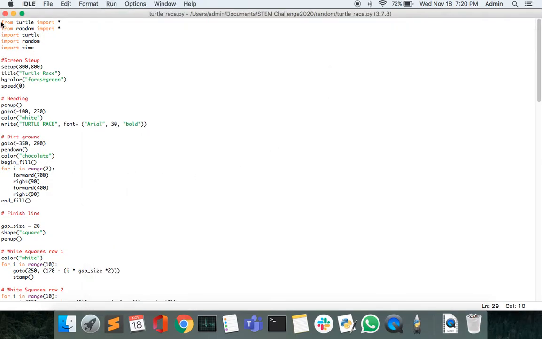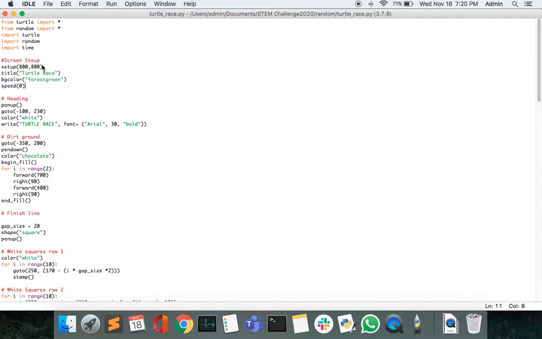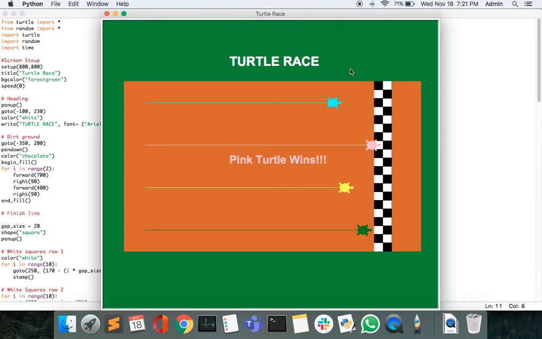So these are all the libraries that I imported. The turtle, of course, for all the drawings, etc. The random, I'll explain why I use random and time further in the video. So this here, as you can see, is for the screen setup, and then the title of the window will be Turtle Race, and the background color of the screen will be forest green, as you can see here.